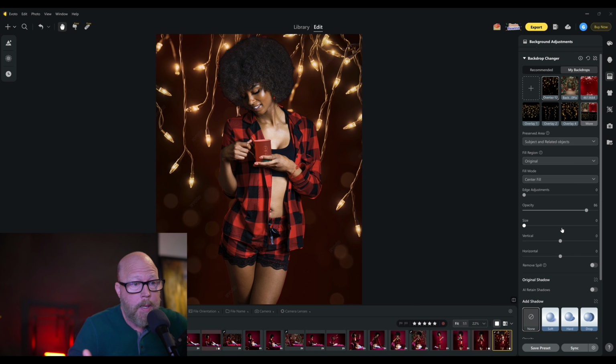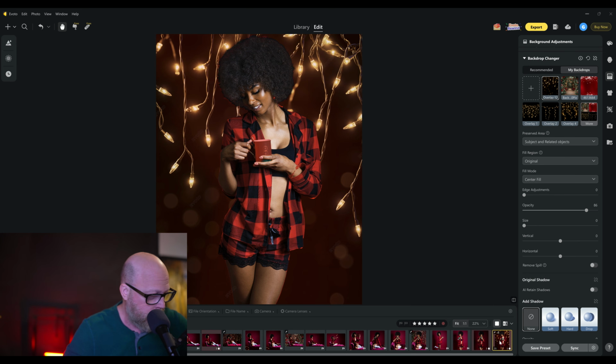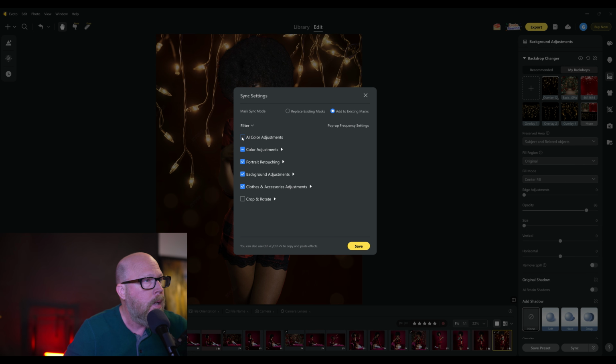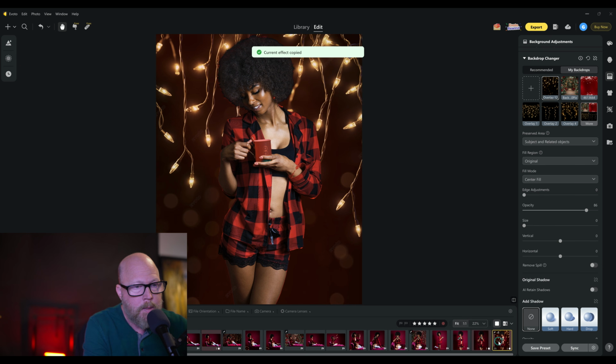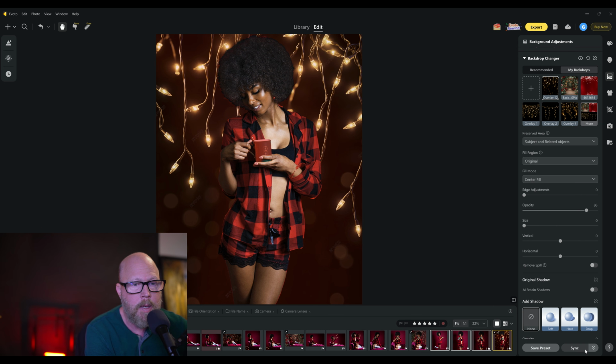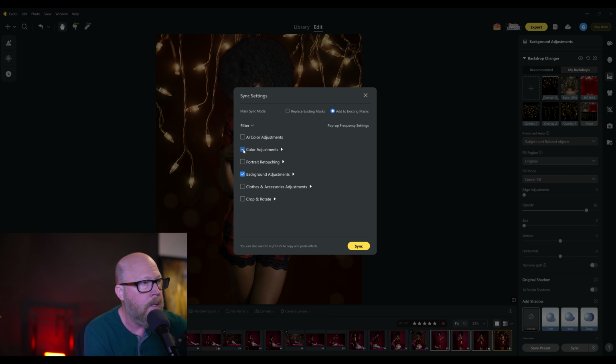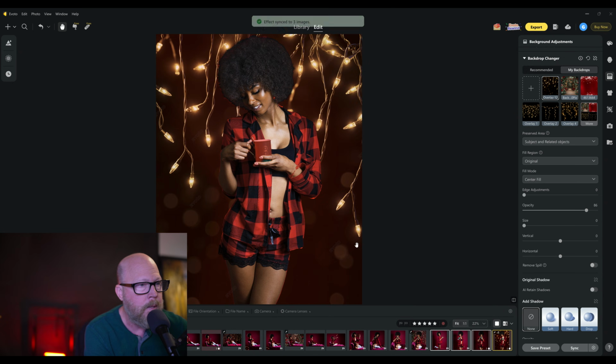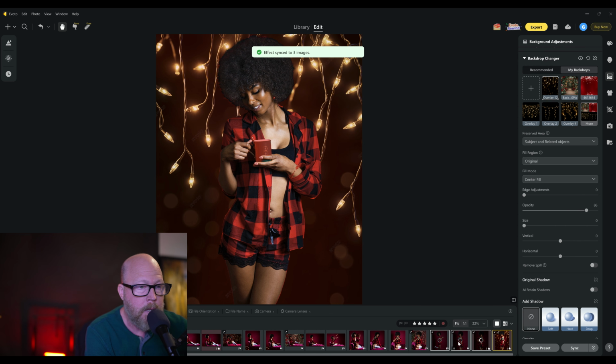The cool thing is that once I get one image the way that I want it, I can then hit Control-C, which is copy, and I can copy just the background adjustments, right? And save, or I can select one image, you see it down here, hold down Shift and select multiple images and just hit sync, and let's sync just the background adjustments, right? And I'm going to sync those to the other shots.